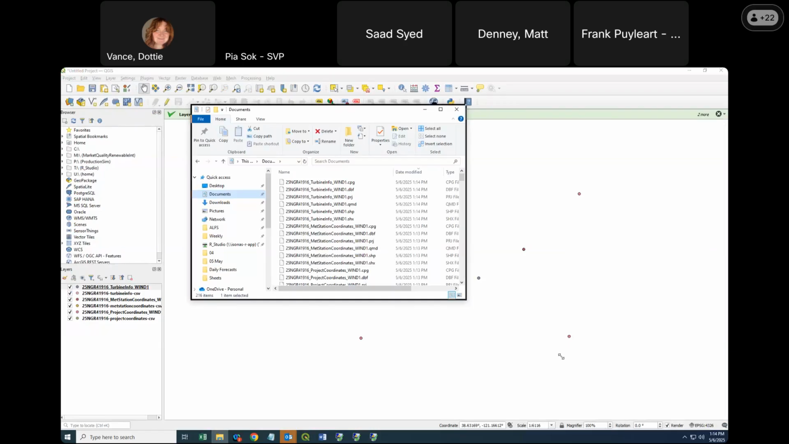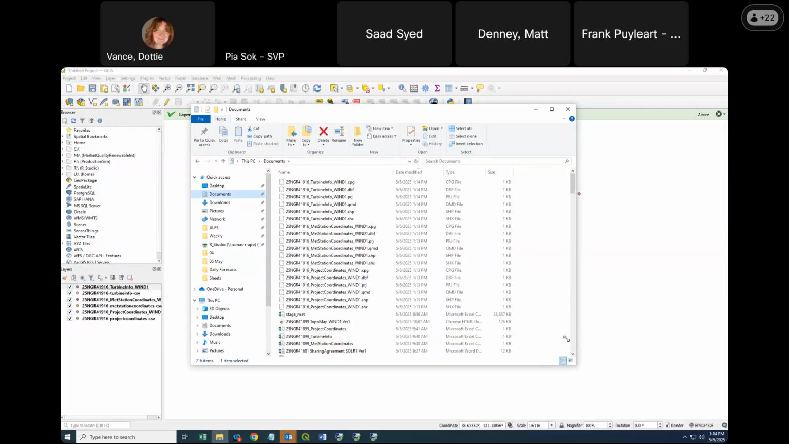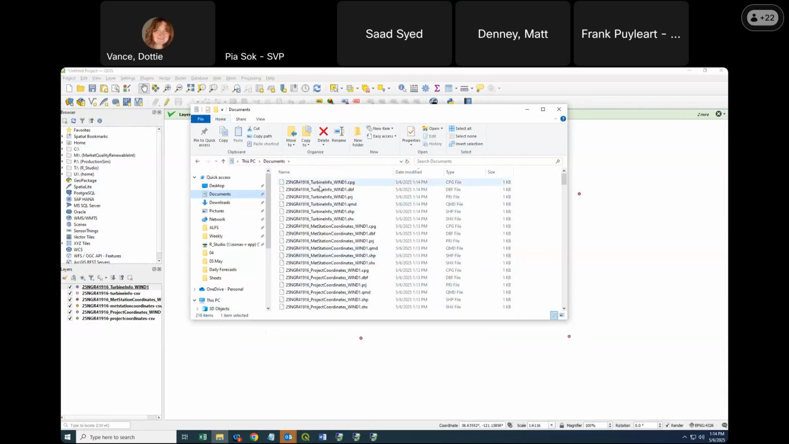And if we go into our files, what we'll see is where we saved all of that off. We have a bunch of different files for each, turbine info, met station coordinates. We have a bunch of different files within each category. And so for submission into RIMS, we want to make this into one nice file. So what we're going to do is zip this all up.